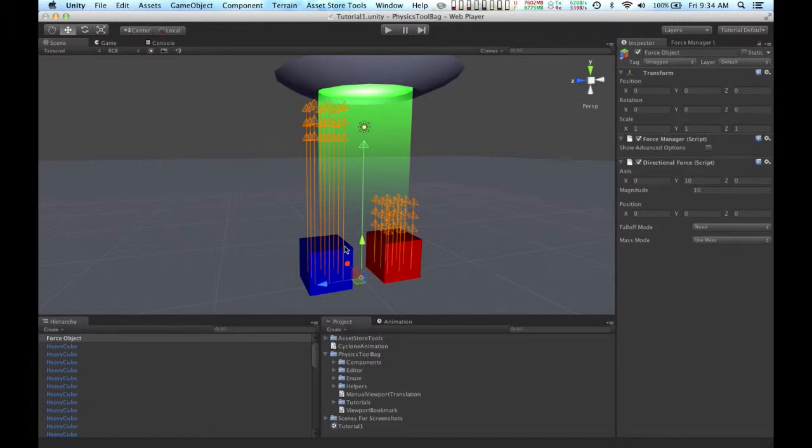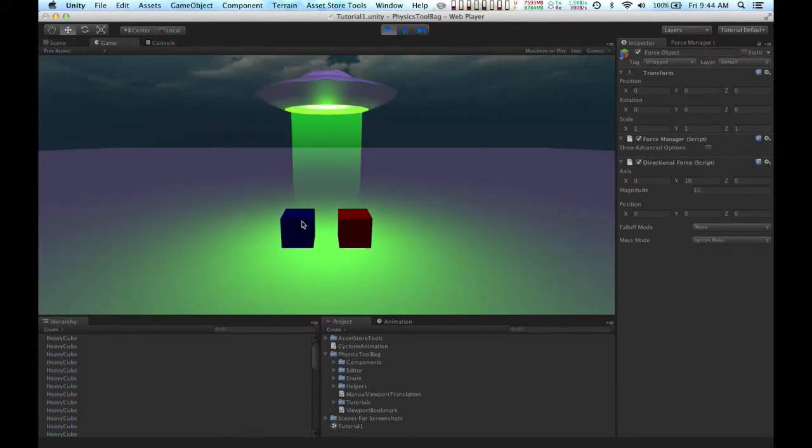And for this effect, I want everything to kind of be pulled up into the air at the same rate. So how I'm going to handle this is, if you look on the direction force, you can see that the mass mode is set to use mass. If I change that to ignore mass, the direction force affects all rigid bodies in the scene equally, regardless of what their mass is. Now you can see that all the boxes in the scene are levitating up towards the craft, all at the same rate.